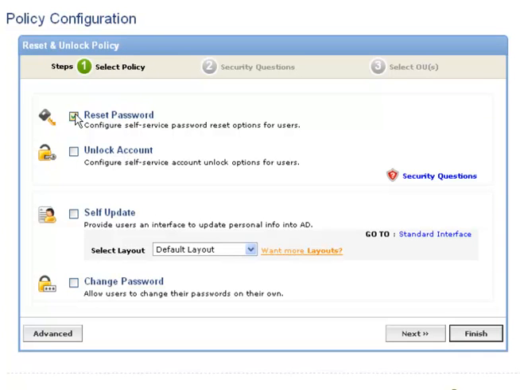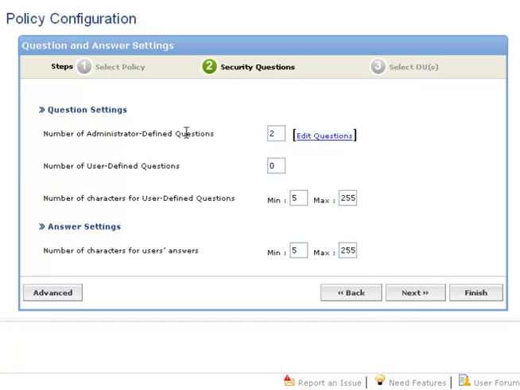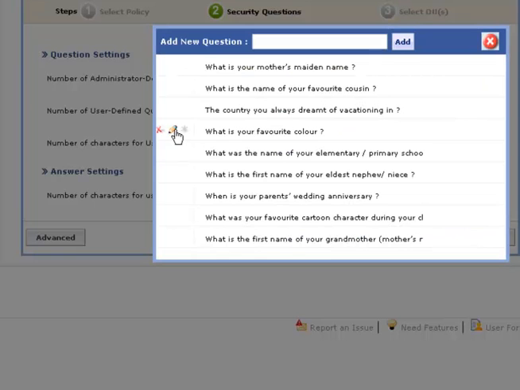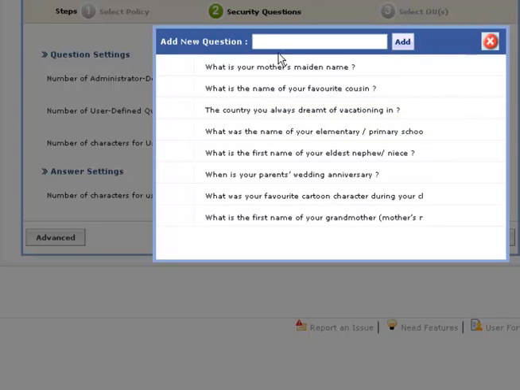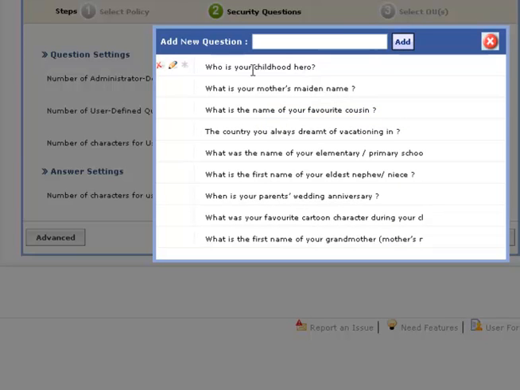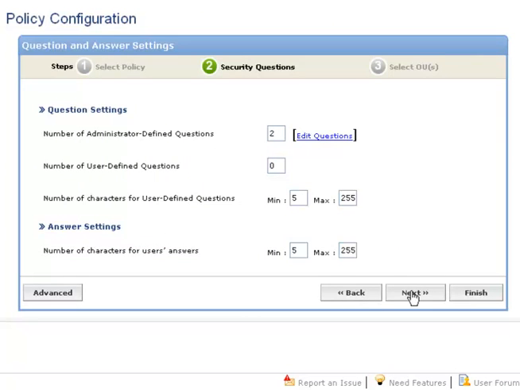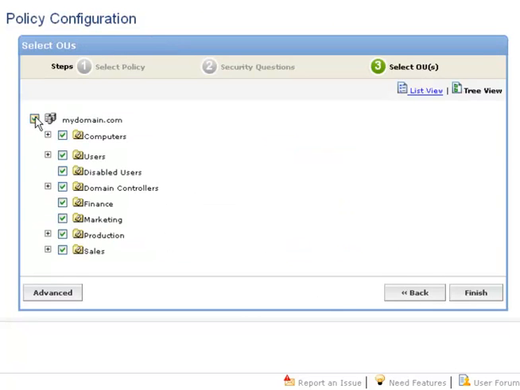Here, we check the reset password and unlock account options and click Next. Then he configures challenge questions with which users will enroll. An administrator can edit the existing questions or delete them and define his own. There is an option to even mandate a challenge question. He can provide the password self-service and unlock account feature either to the entire domain or only to certain OUs.